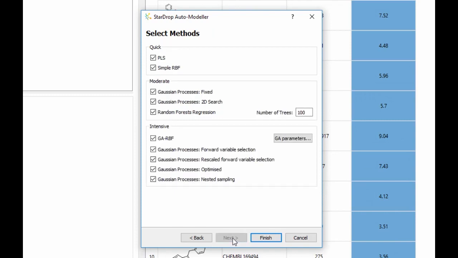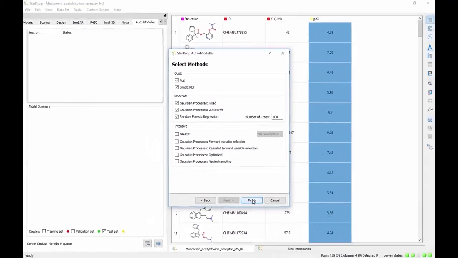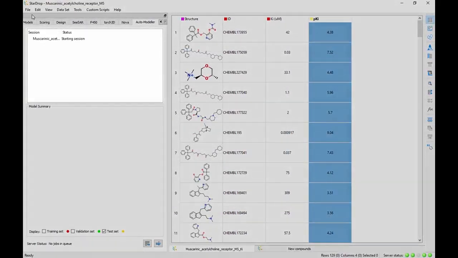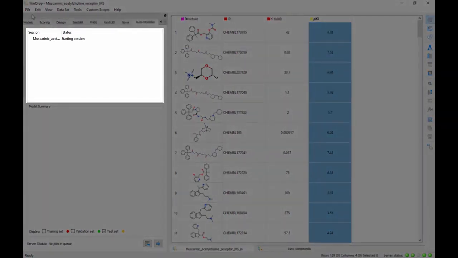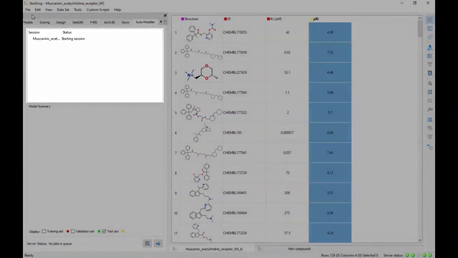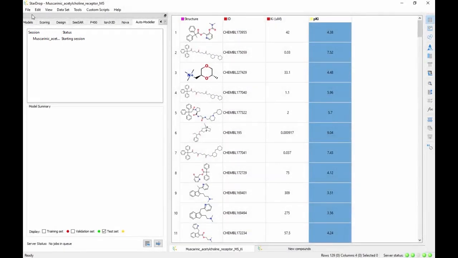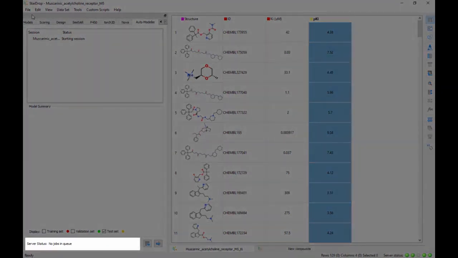The final page of the automodeler wizard enables you to select the modeling methods to apply. The methods are categorized by their computational cost, and the method selected by default will depend on the size of the dataset. We would recommend unselecting the intensive methods for this quick example, and then click Finish to begin the modeling session. The top section of the automodeler area will provide a running update on the progress of your modeling session. If there are no other modeling sessions ahead of yours in the queue on the server, this should only take a few minutes. You can check the status of the server at the bottom of the automodeler area.